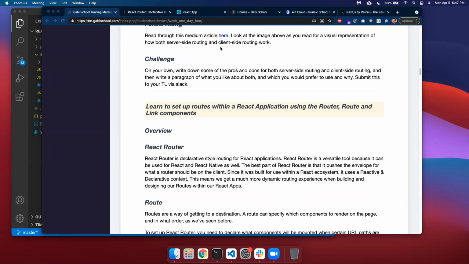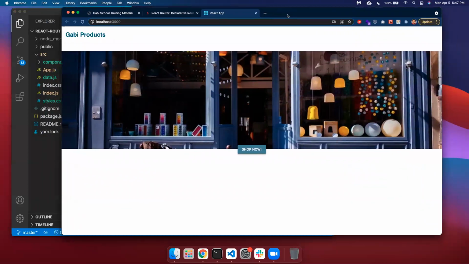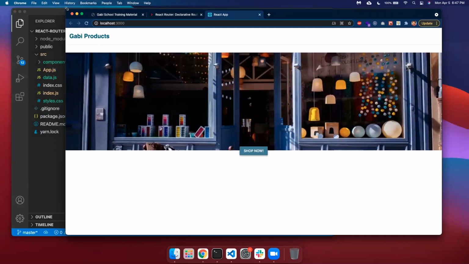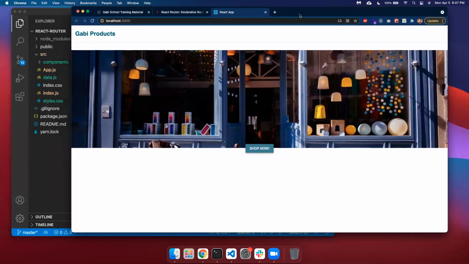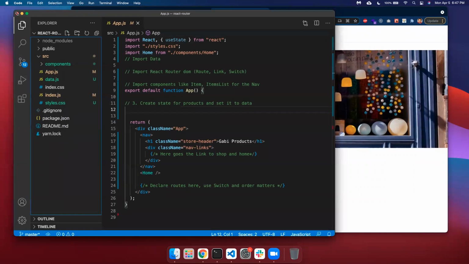Let me start. I already started a project, and it's right here. This is how it looks. Let's close this, we don't need this. The project for today is a shopping website, and it doesn't have links now. We can add the links. It has this page with just an image and that. And this is how the code looks.